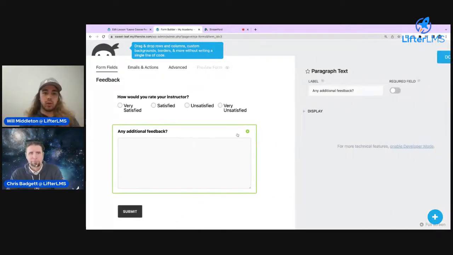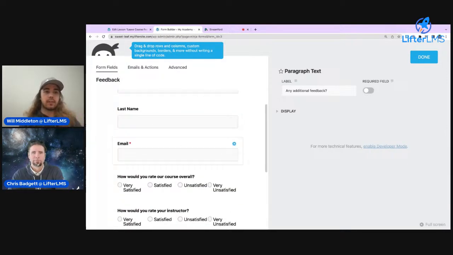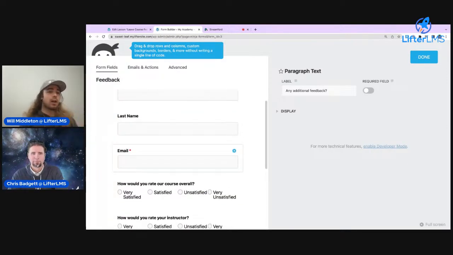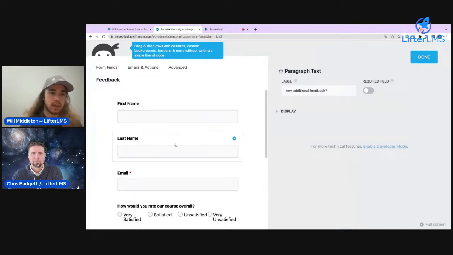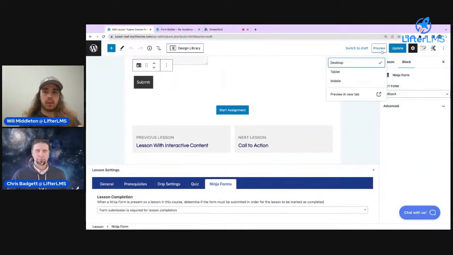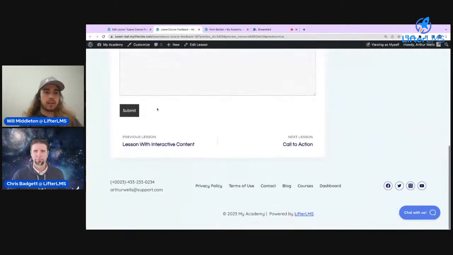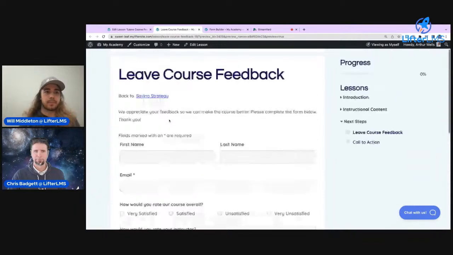If you wanted to do one of these paragraph text blocks and ask for a testimonial, you could really edit this Ninja form any way you wanted. And a lot of these forms tools have a similar functionality, like Gravity Forms, WP Forms, Formidable, WS Form. And the way we're using it here is we're requiring students complete this form in order to complete the lesson. So the only way they would complete is by filling out the form and clicking the submit button.